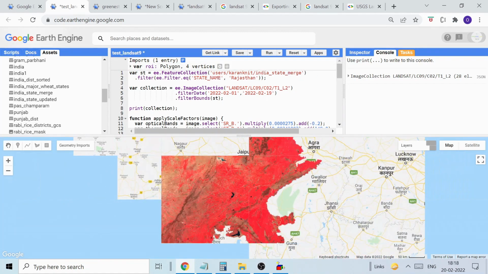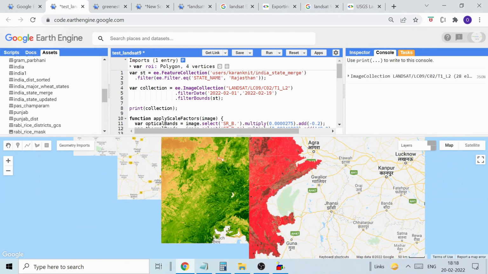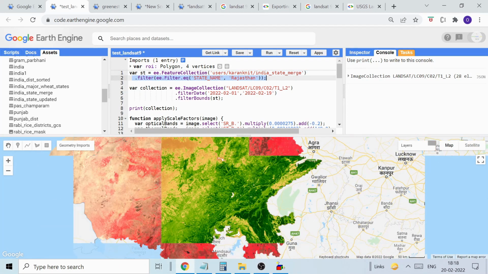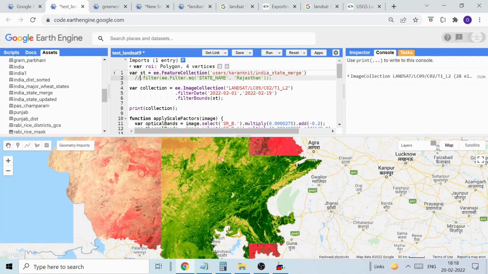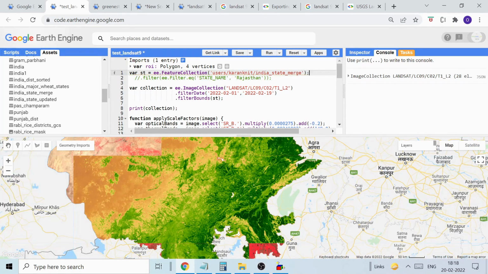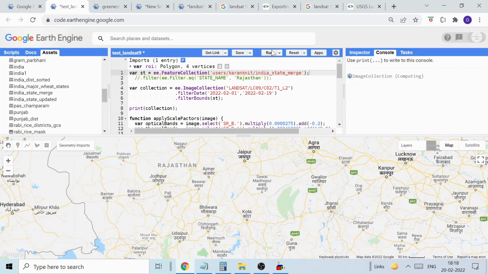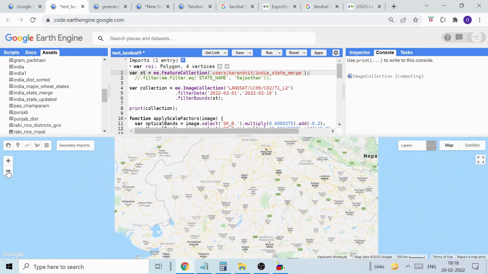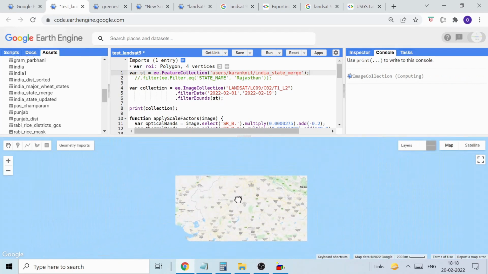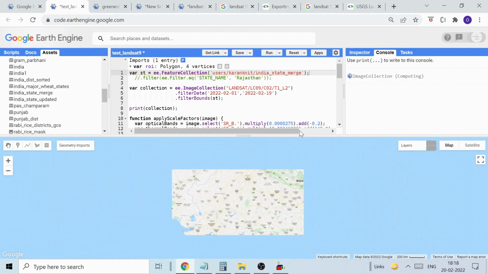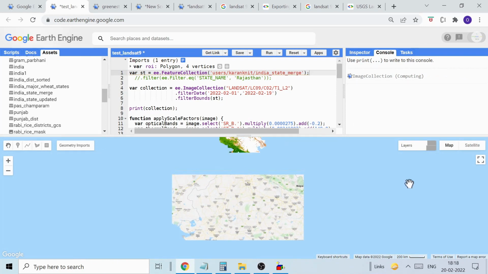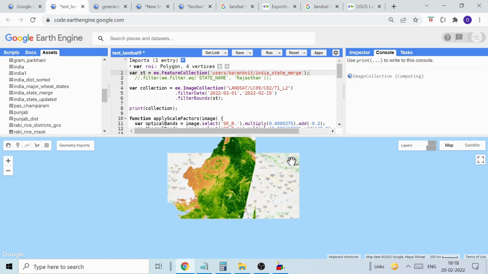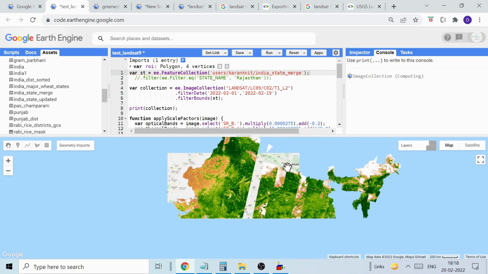So suppose for whole India you want to do this, what you can do, if I remove this filter, I have the whole India shapefile. So if I comment this out and just run this, you will see it will create a composite of the whole country, but it will take some time, as you can see now. Whatever pass is available over the whole country, it is creating NDVI for that. You can see here.